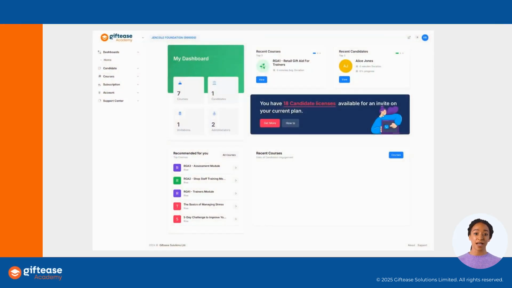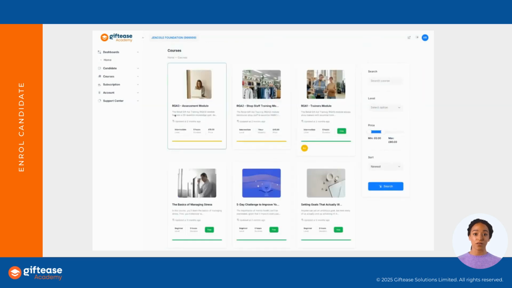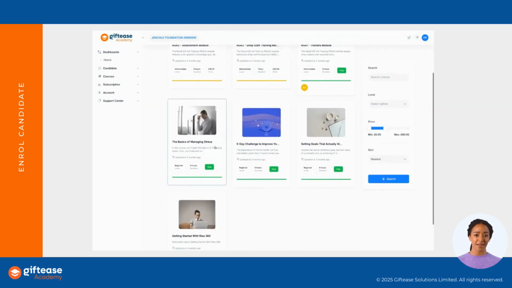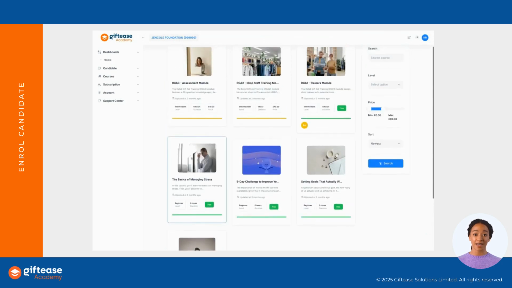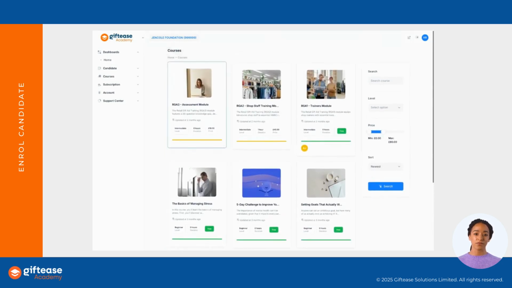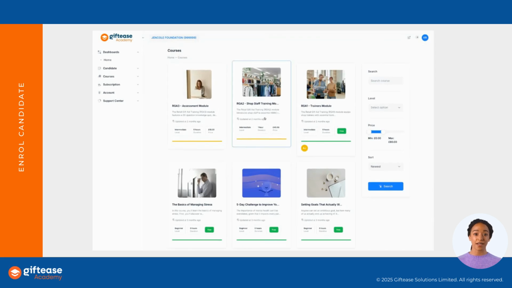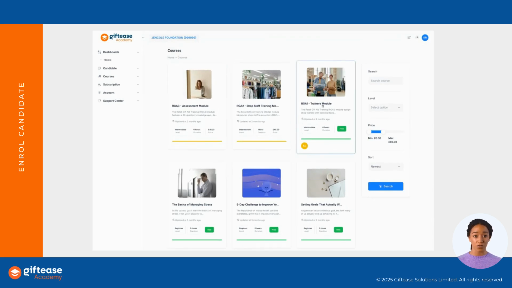To enroll a new candidate, select Courses from the menu panel on the left-hand side and click on List. This will open the course management screen, where you'll see a list of courses, both paid and free, available for candidate enrollment. For this demo, we'll choose the free RGA 1 Trainers module course to enroll our candidate. You can highlight and select the course by hovering over the desired course and clicking on it.